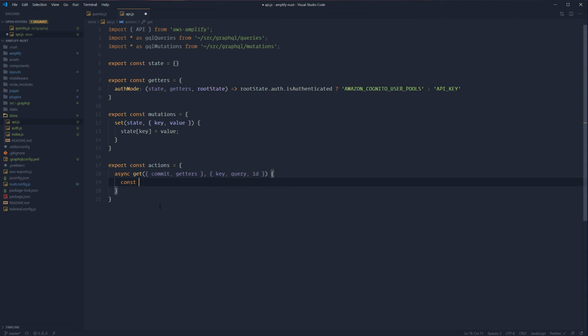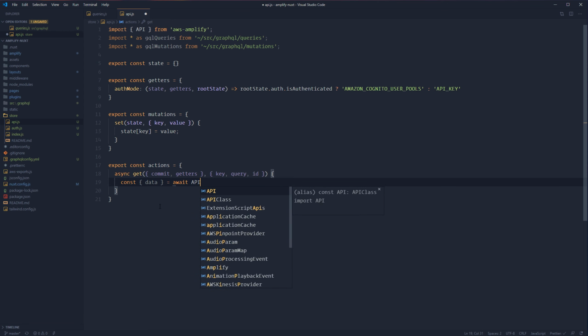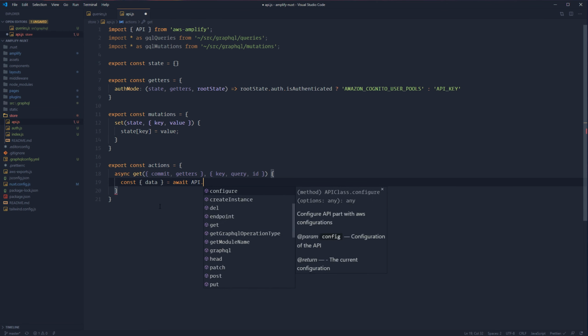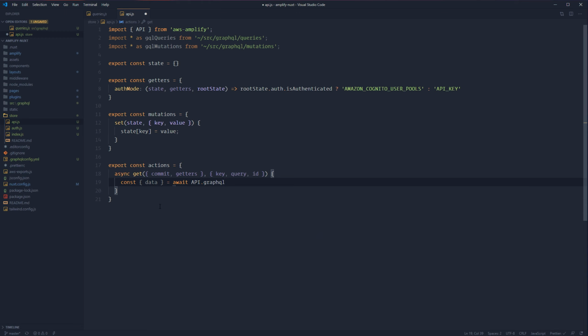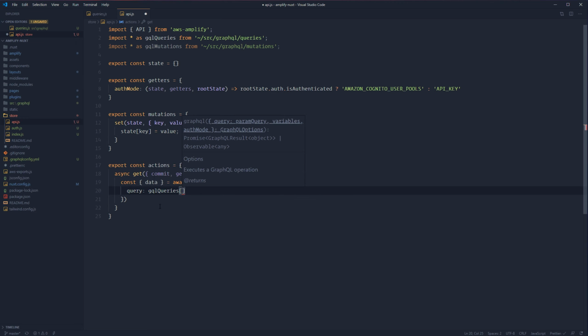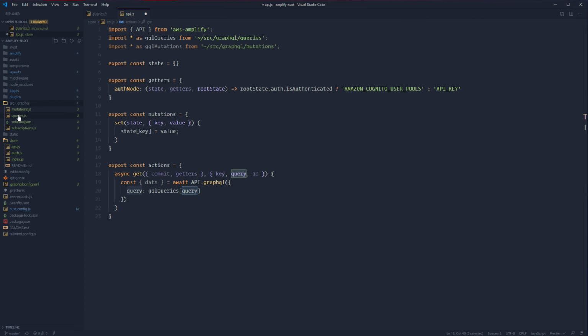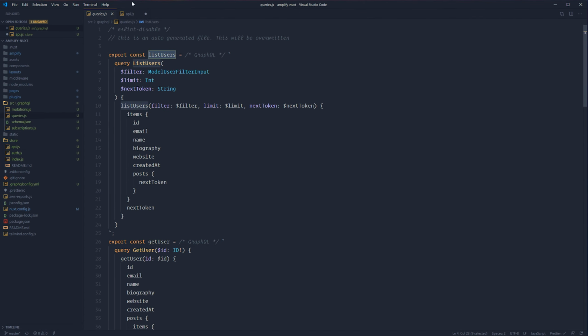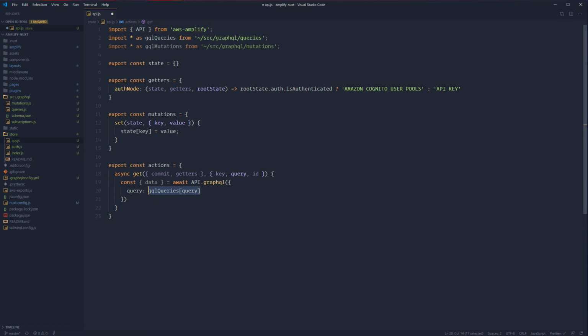And then let's actually make our API call. Let's extract data from the response of that and await. Then let's use that API package we imported from AWS Amplify to run API.graphql. That accepts an object with a query, and then we can use the query from our GQL queries. So GQL queries, and then we'll pass in the query name that we actually want to run. This query here is going to be a string of a name of a query within that source GraphQL queries file, for example, listUsers. As I noted in the last lesson, you can also define your own query here as well. You don't need to use one of the generated ones.